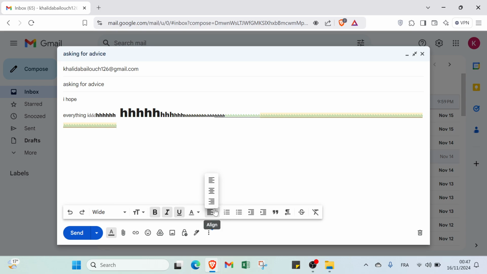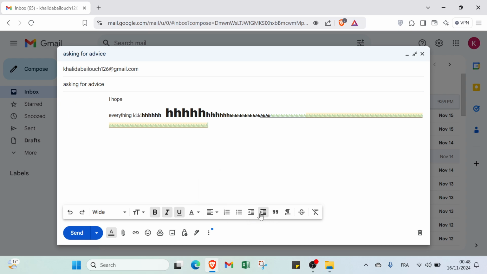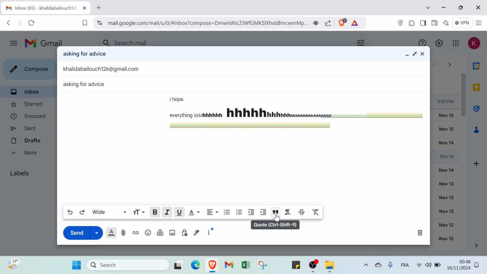Then we have align right, and then the numbered list. Then we have the bulleted list, and here you can move the text to the left and to the right, and then we have code, and also right to left.